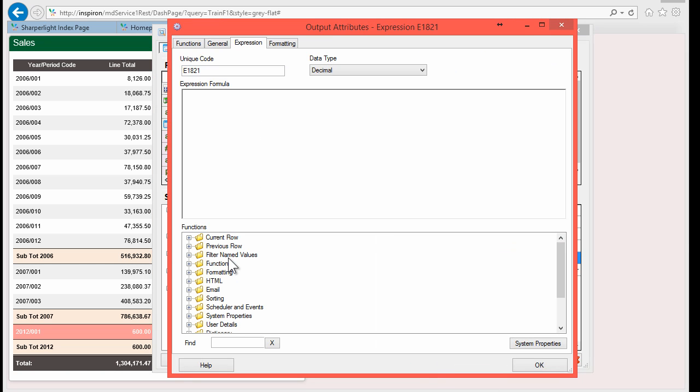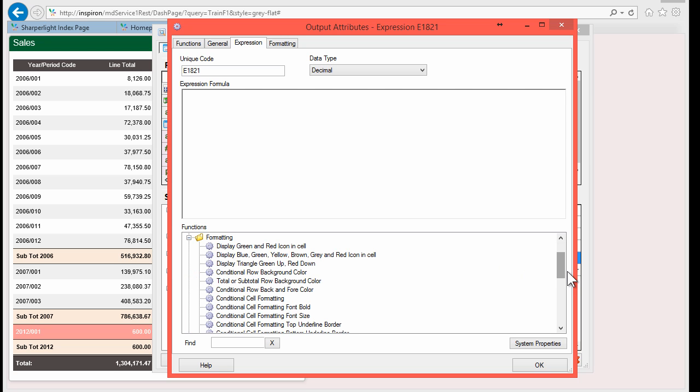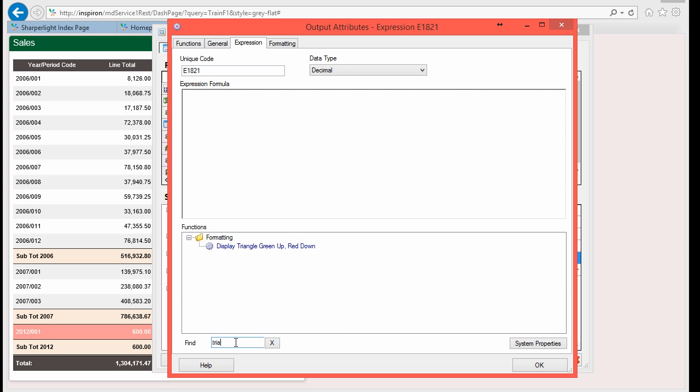Because we're dealing with custom formatting, let's go to the formatting folder in the functions list. There are various templates in here based on the most commonly used patterns, and you can see that there's one here called display triangle green up and red down. If I couldn't find this, I could always do a search for triangle and it'll come up with the same template. Let's double click on this and you'll see that it's come up with the template, and the important part is condition goes here.